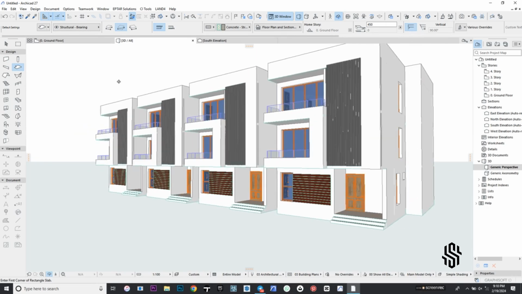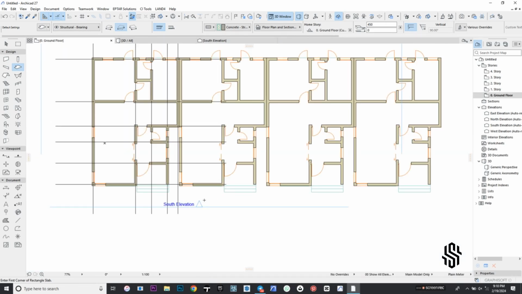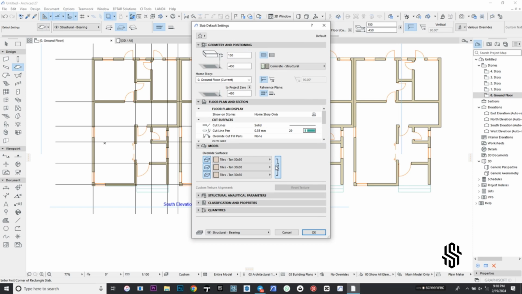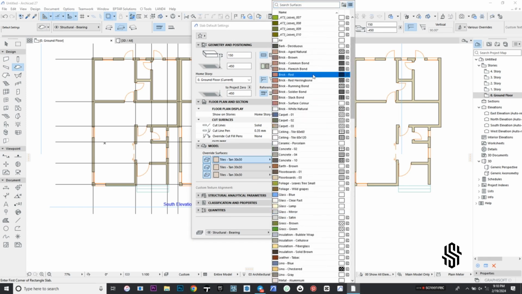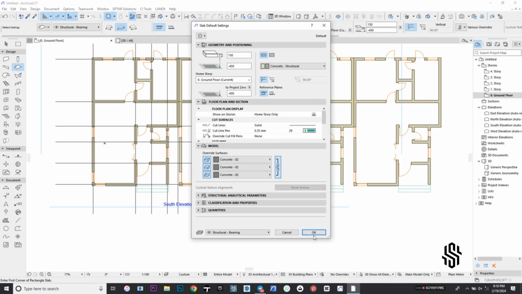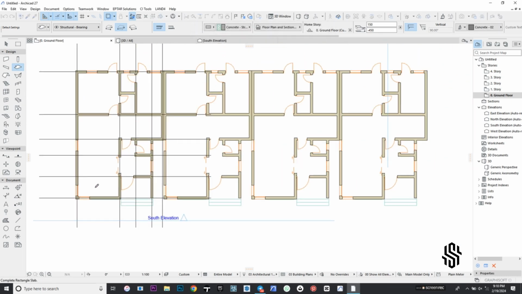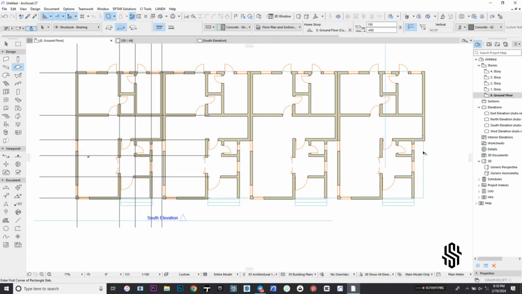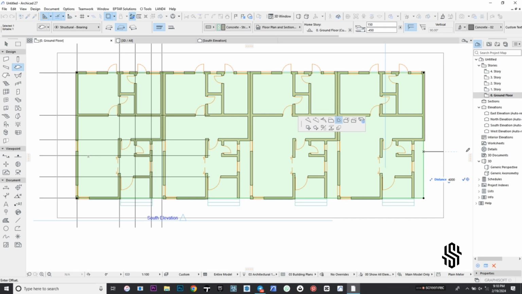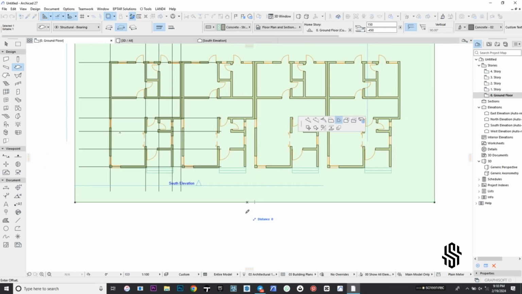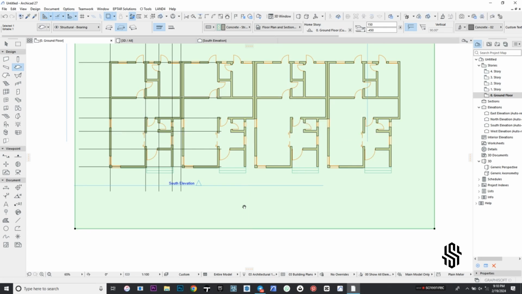What I would like to do is create an environment for it. So I'll make the slab 150 and take it down by 450. I will change the material to concrete and hit OK. Place it all the way and offset it by 4 meters. Then I'll offset the front as well by 3 meters. This will be the space required.